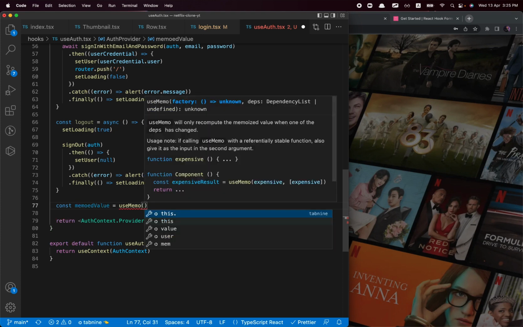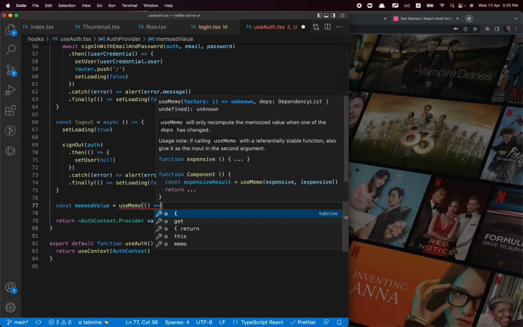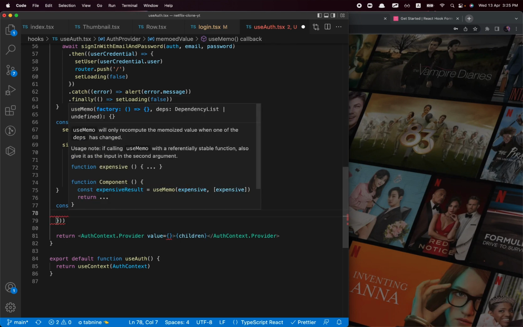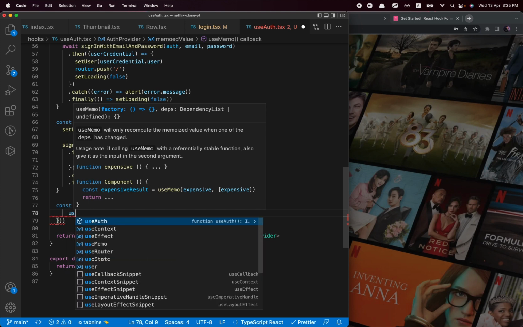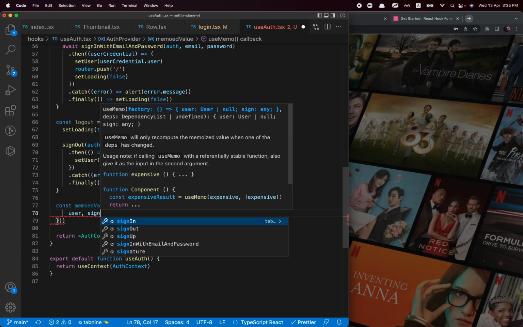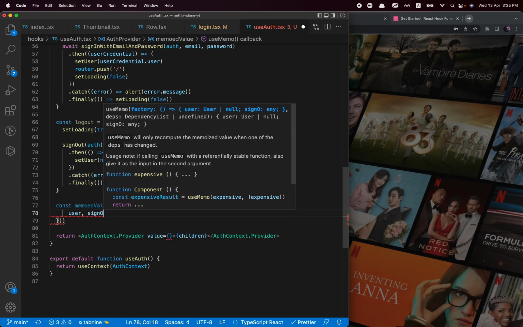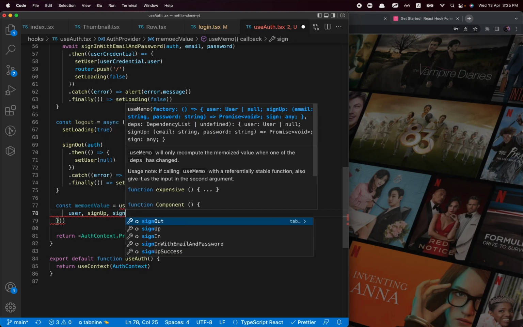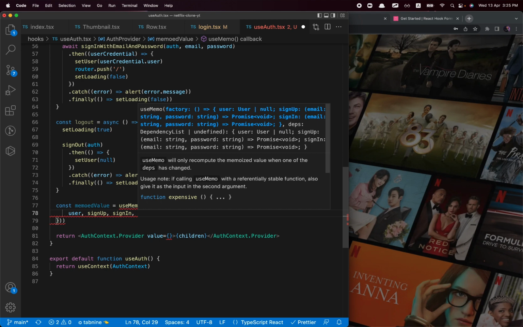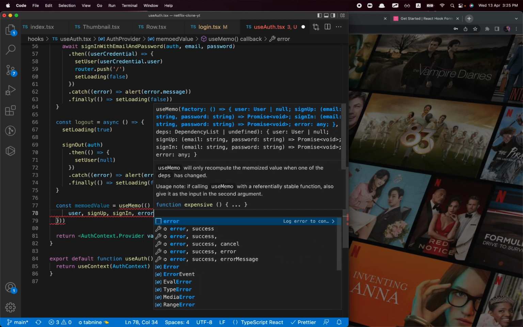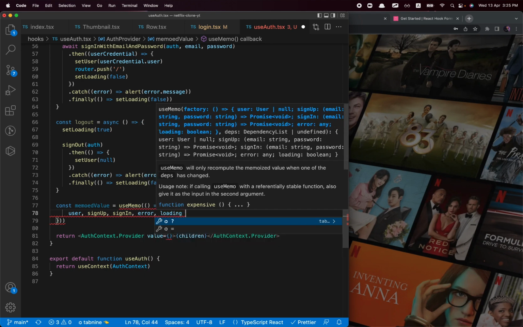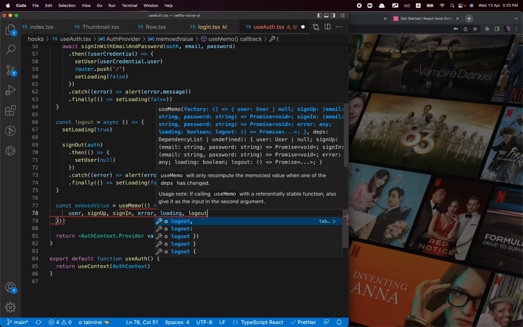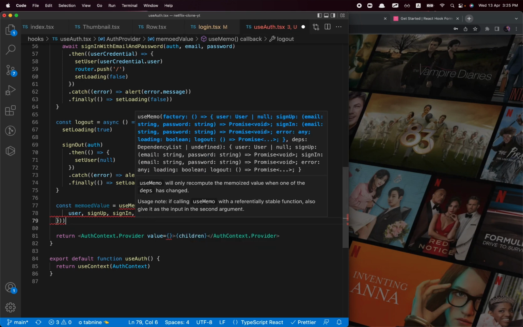I'm using the hook called useMemo, and what I'm actually doing is just returning an object, right? This object is basically going to contain the user, the sign up, the sign in, the error, the loading, and the log out. It's going to contain all these things.